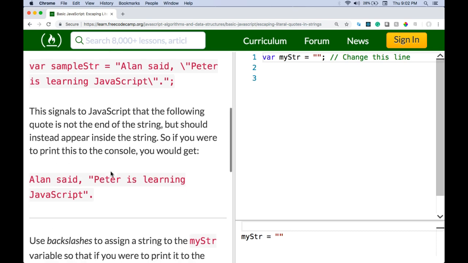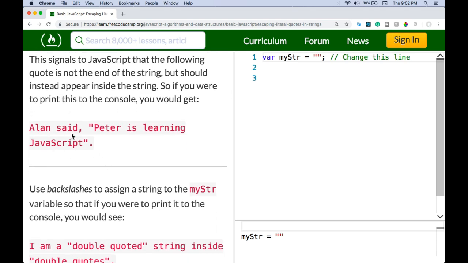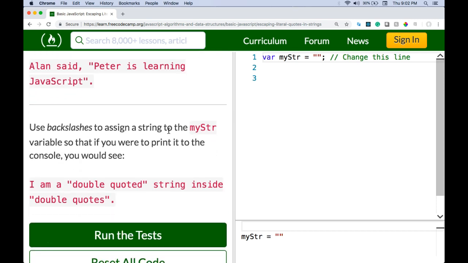So if you were to print this to the console, you would get Ellen said Peter is learning JavaScript. Use backslashes to assign a string to my string variable so that if you were to print it to the console, you would see I am a double quoted string inside double quote.